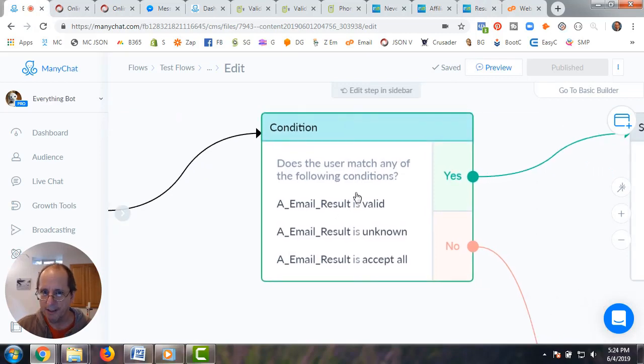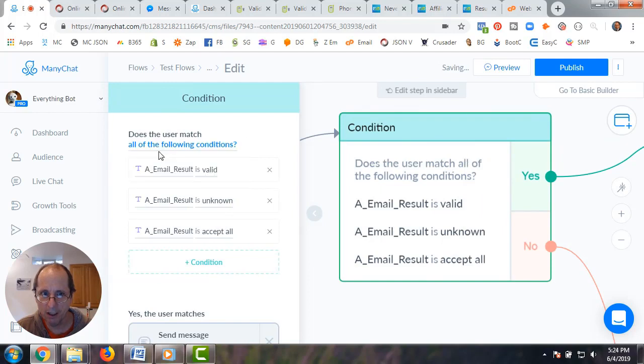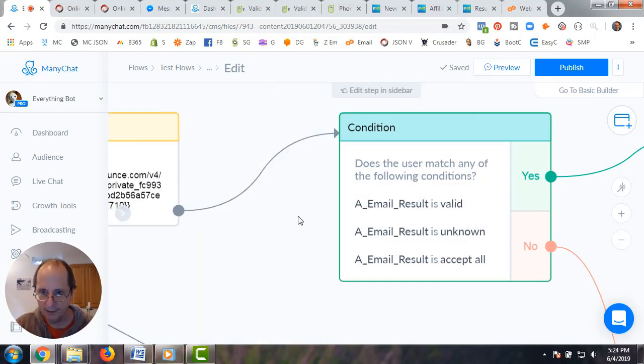If we go back to the condition, first off you want to set it to any of the following conditions, not all, which is the default. Then add valid, unknown, and accept all. That way you'll allow the ones that may not be totally valid, that come up unknown like att.net, and you'll let them through. I just wanted to point that out. Make sure you do it this way, versus in the video where I was just doing valid. Make sure you do all three of these so you're getting the full capability of valid emails. All right.